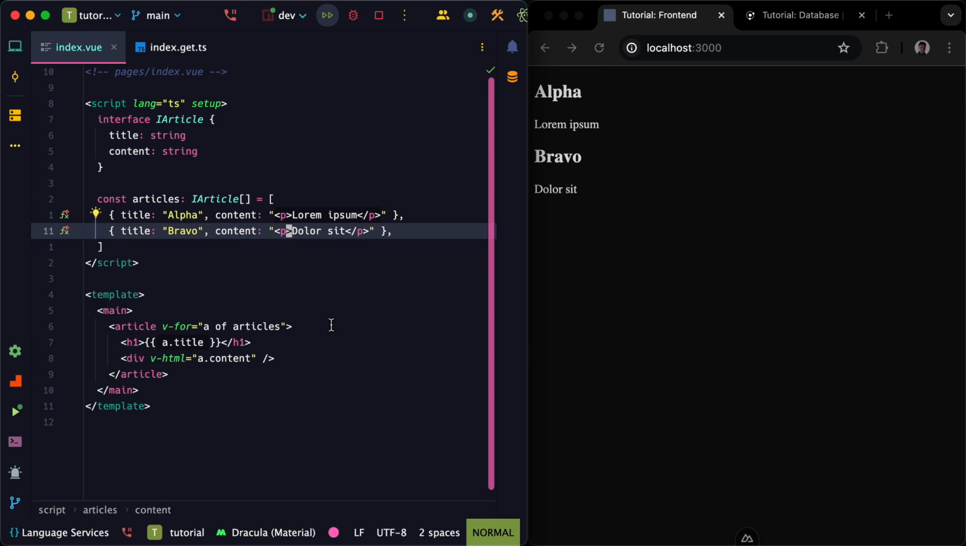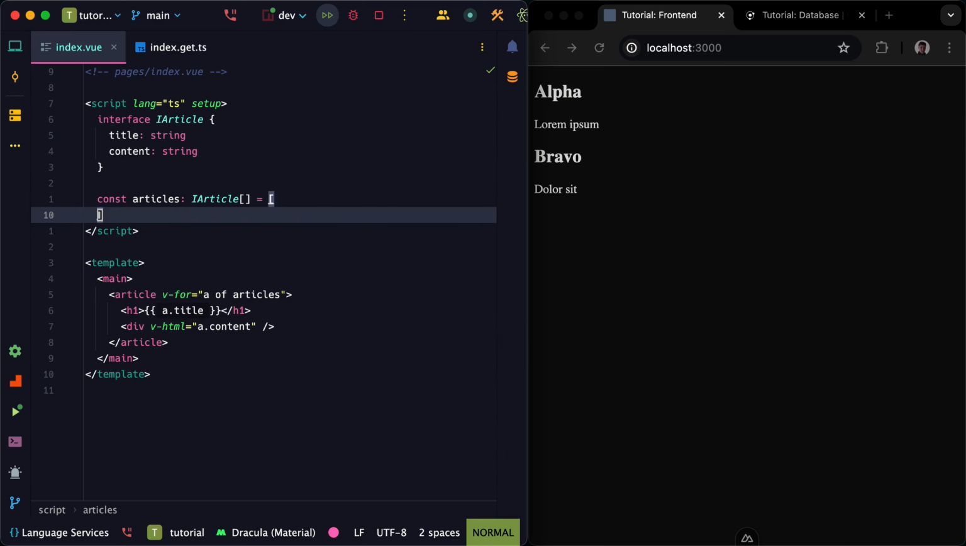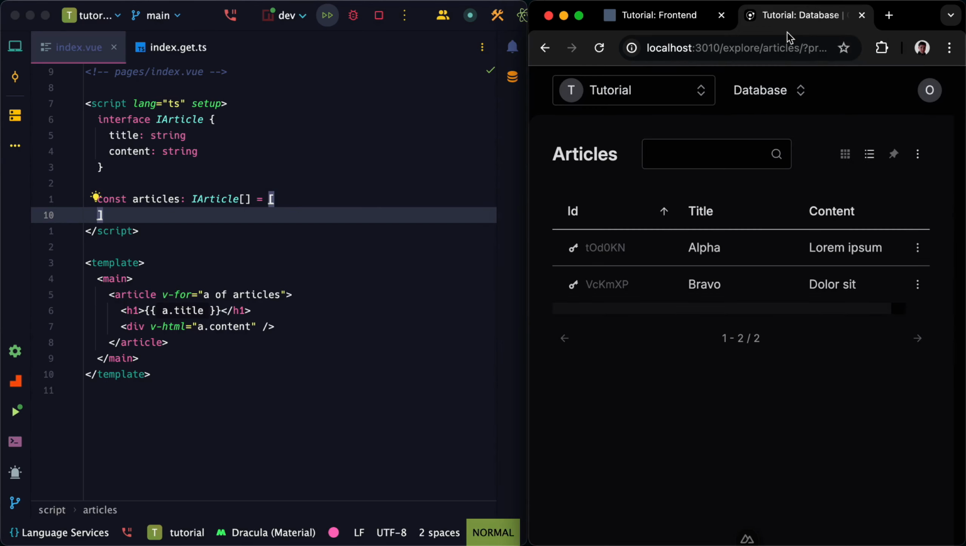First, let's remove the hard-coded data. Our list is now empty. Then create the same data in Orbitype. I've already gone ahead and did this here. We have an articles table with the alpha and bravo articles from before.